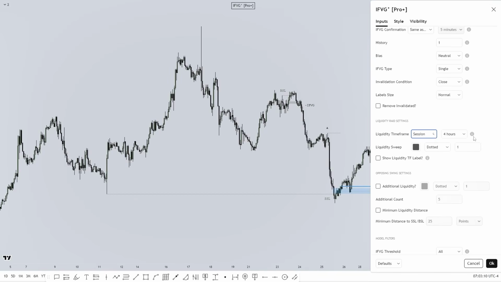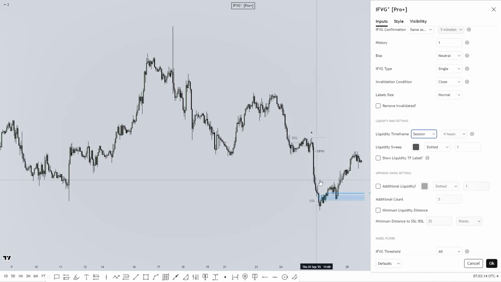And then we have session, and if we click on session, it will disregard the 4 hours and only use the session liquidity from within the kill zone. So this is maybe more for an intraday approach, for example. Then we have added show liquidity time frame label. If we click this, it will tell you on the liquidity pool where it's derived from. So in this case, a 1 hour.